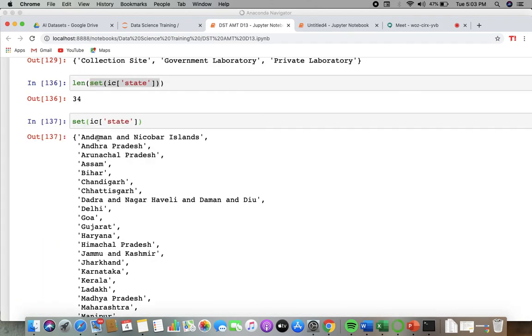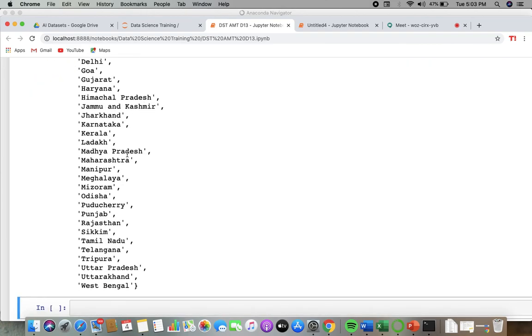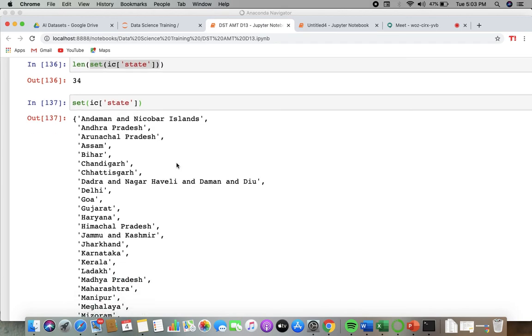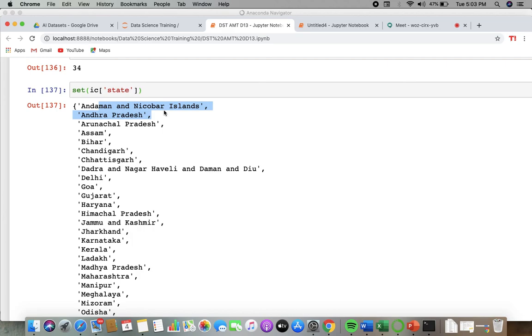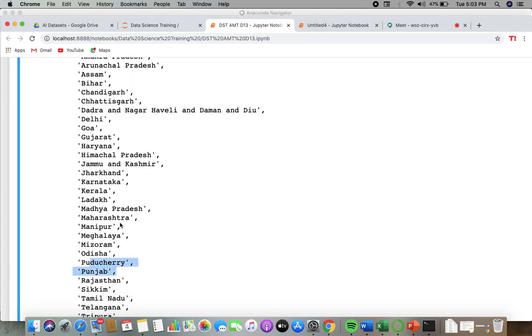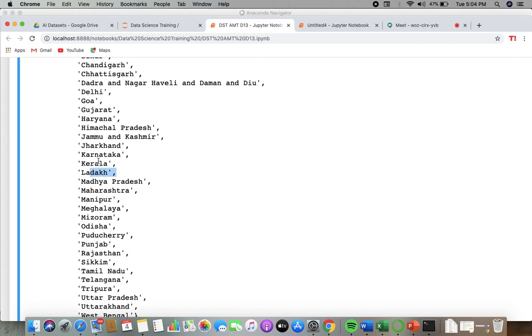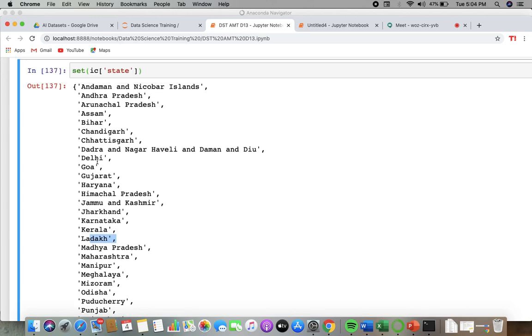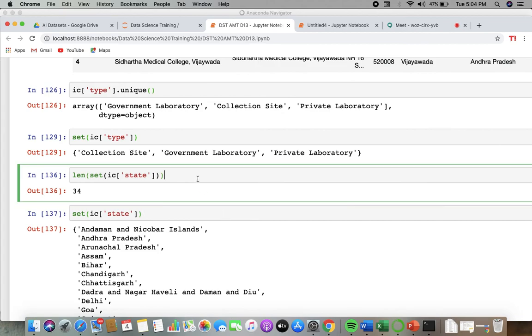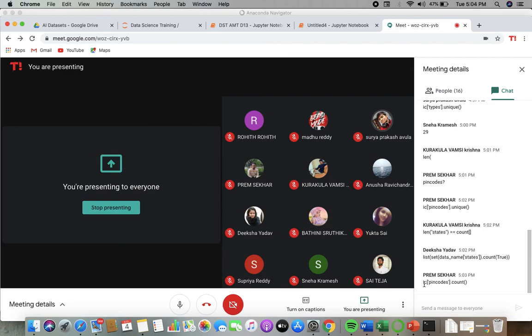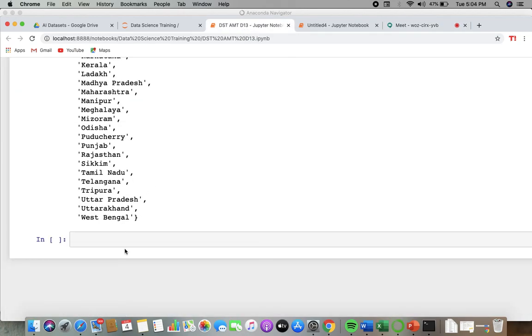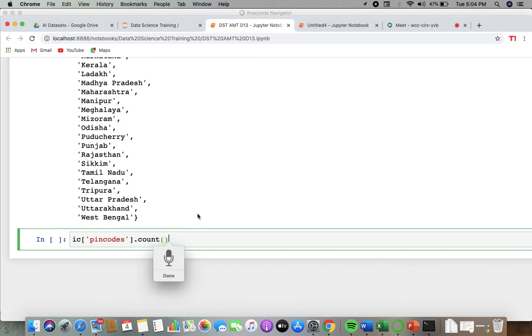Because I can see it's having some territories also, and Ladakh. There are some separated things also. If you find, you will get it there, apart from the normal ones we have. Okay, so these are the states, right? What about the next question's answer? IC of pin codes dot count. Copy this. Done.